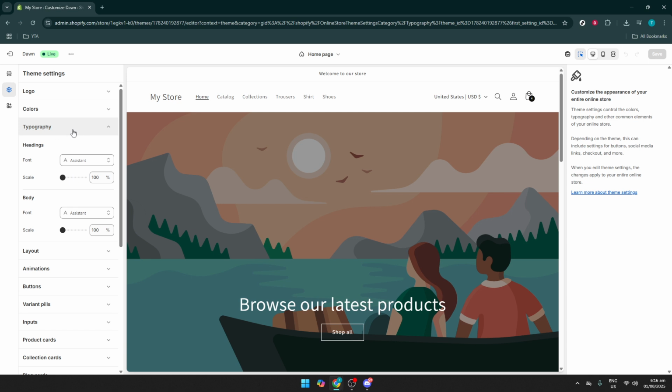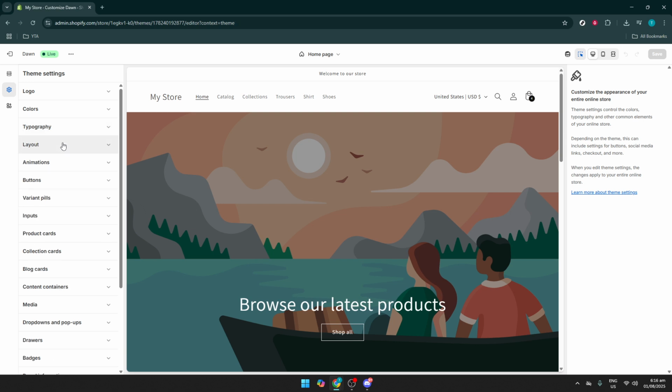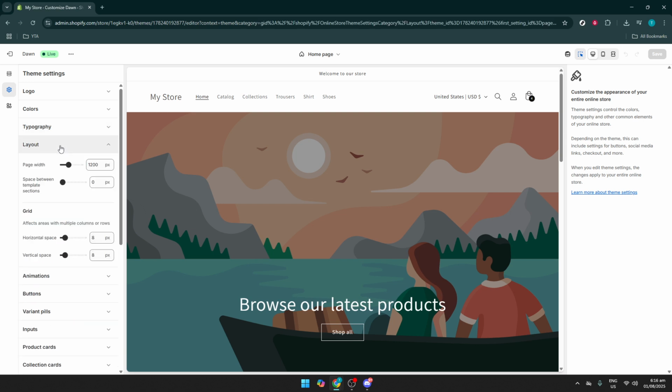Finally, you'll head over to the Layout section by clicking on it. This is where you can adjust the overall structure of your text and its placement on the page. Think about how the layout you choose impacts readability and visual flow.